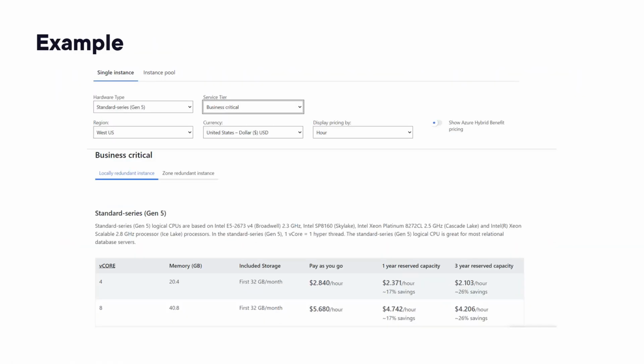If you look at Microsoft's pricing page, you will find filters to choose SKUs like service tiers, hardware type, and then for each service tier, a table shows up with combinations of the number of virtual cores, allocated storage size, and the cost rates for the different licensing options.